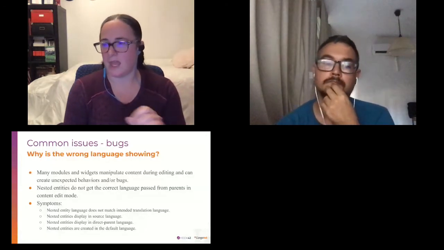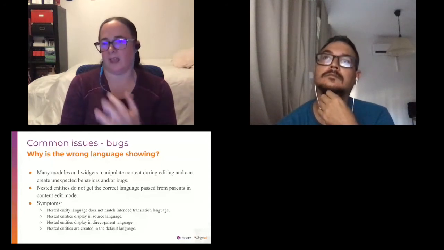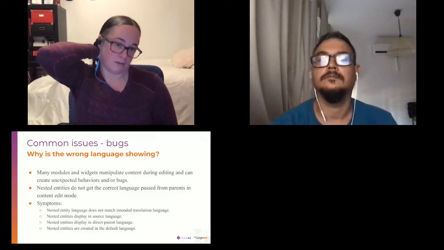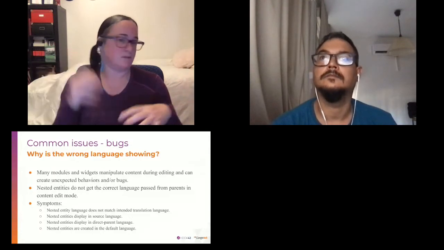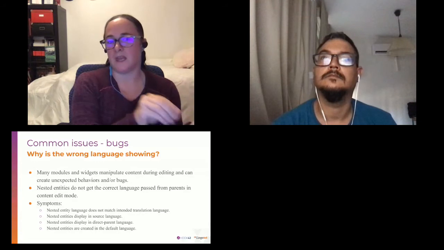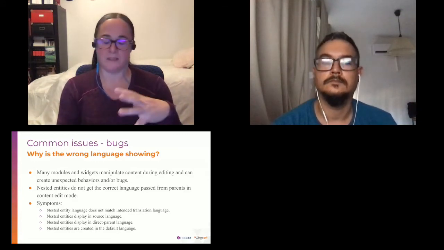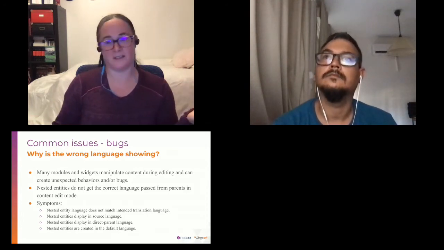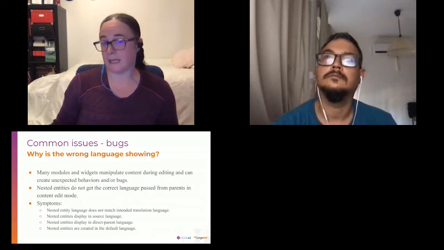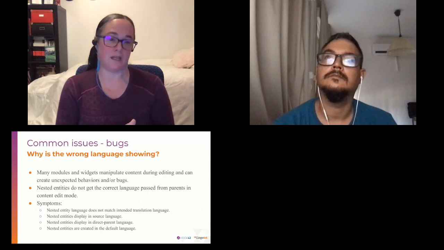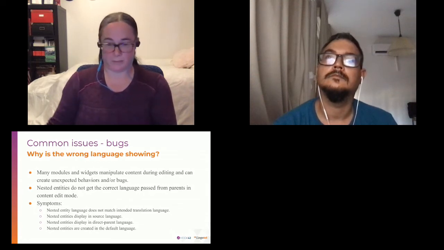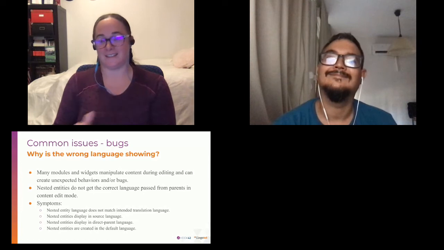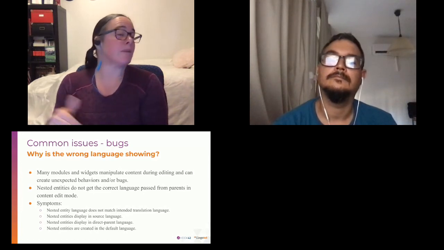And then there are some bugs, like why is the wrong language showing? A lot of modules and widgets manipulate content during editing and can create unexpected behaviors and/or bugs. One of the things happening is the nested entities do not get the correct language passed from parents in a content edit mode. Some of the symptoms are that your nested entity language doesn't match the intended translation language, or they display in the source language of the content entity. They also display in the direct parent language. So if you have two nested layers, it's not the source language, it might just be in the direct parent language, which might be incorrect.